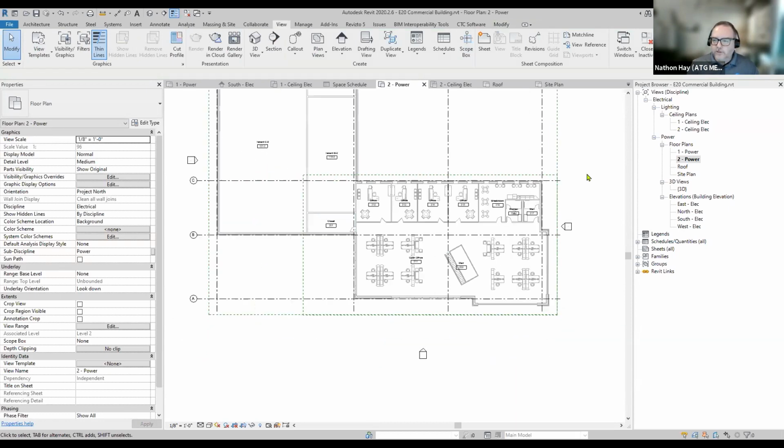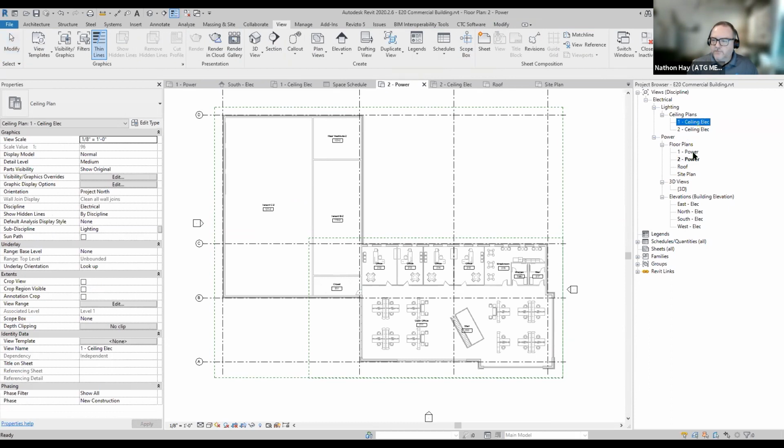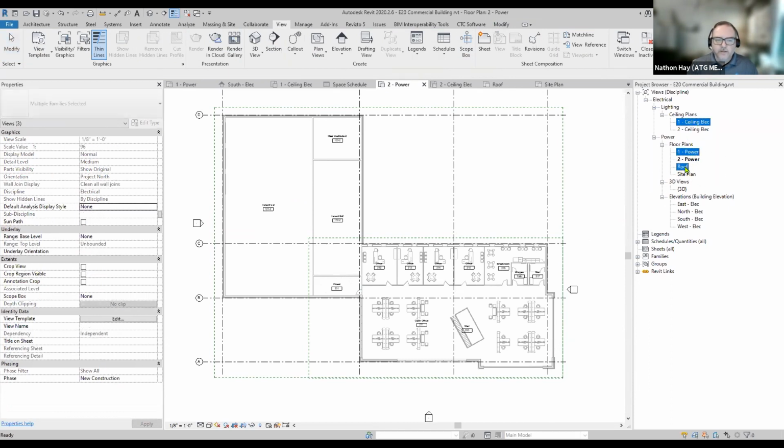Now what I want to do is go ahead and assign my views to those. So first floor ceiling, first floor power, my roof plan. I'm holding control and clicking, click, click, selecting them all. And then I come over here to the properties, and scope box is an option. Well, I'm going to set them to that overall building. And then I'm going to click this annotation crop. I'll show you what that does.